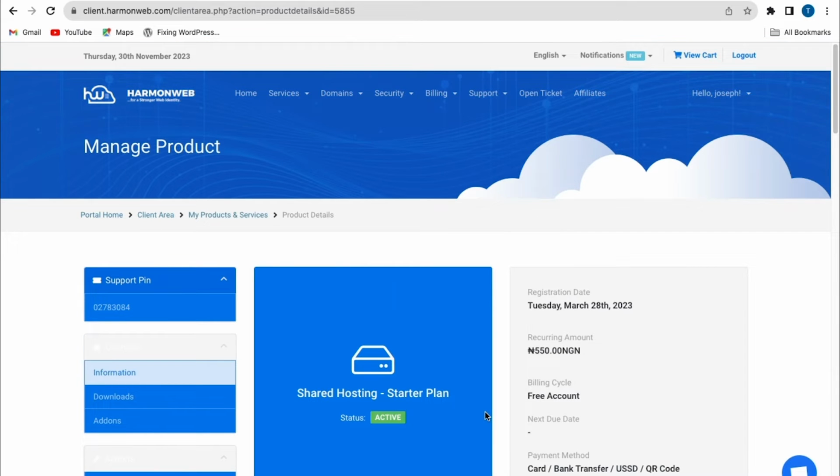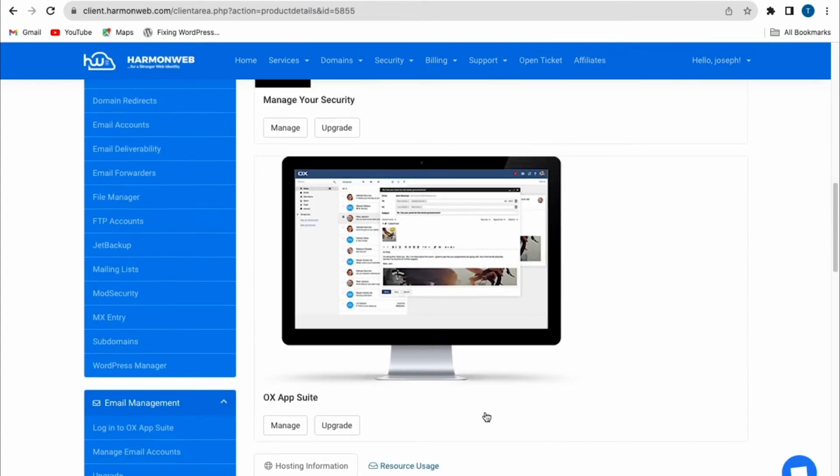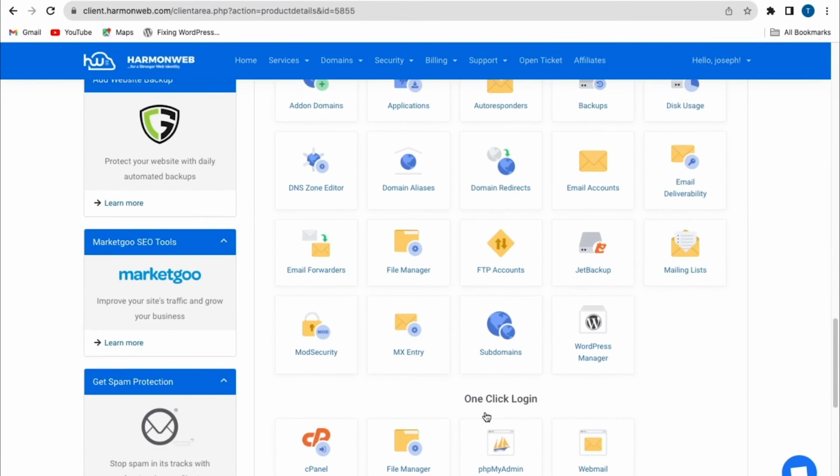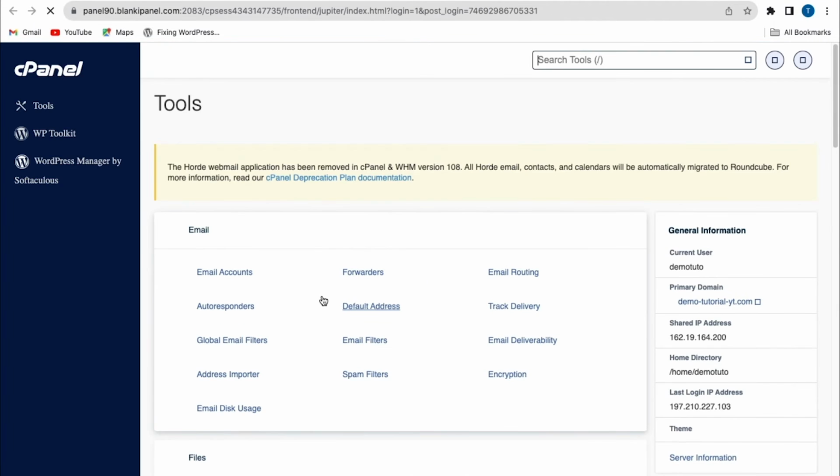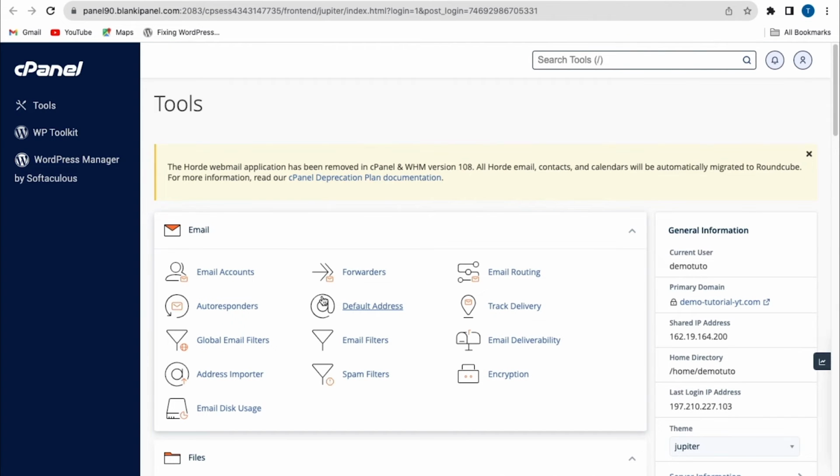From here, we'll scroll to the one-click login section. From here, we can see the cPanel option here and other options here like your file manager, phpMyAdmin, and also webmail. Here you click on cPanel. So this takes you to your cPanel account.